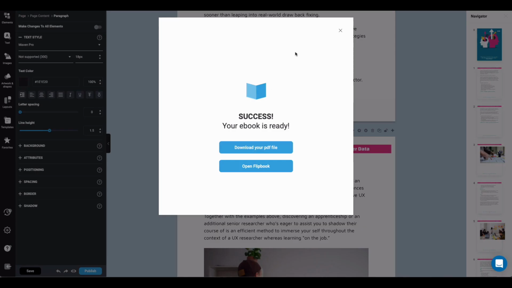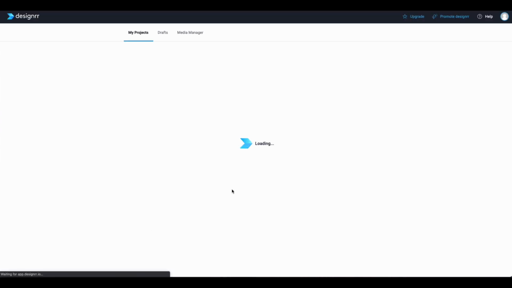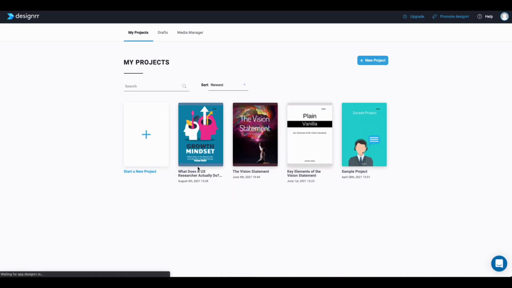So once you get done with all that, you just hit close out, and then you can just hit save. It's going to save your project, and then you can go back to the front end of the book by clicking here. And that's going to take you back into where all your projects are. And this is where it's going to show you where your new ebook is at.